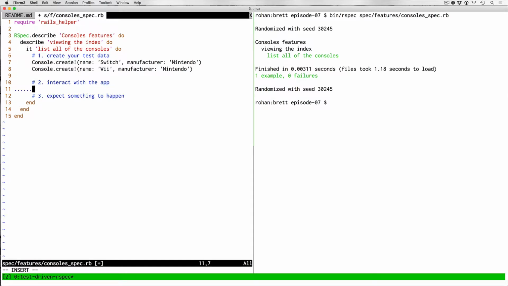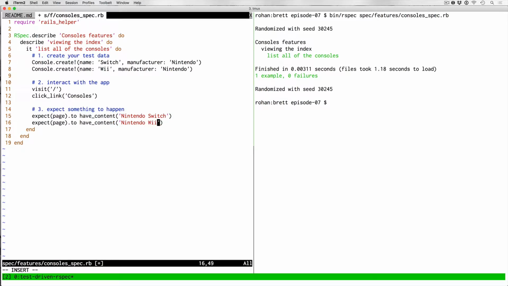We'll interact with the app. I usually start that interaction by visiting the root route and then navigating to where we're going to go using the actual application instead of visiting a specific URL. We're going to click a link with the name of consoles, because you can imagine an upper nav in the application where you could click consoles and then view all the consoles. And we're going to expect the page to have the content of Nintendo Switch, and we're going to expect the page to have the content of Nintendo Wii.